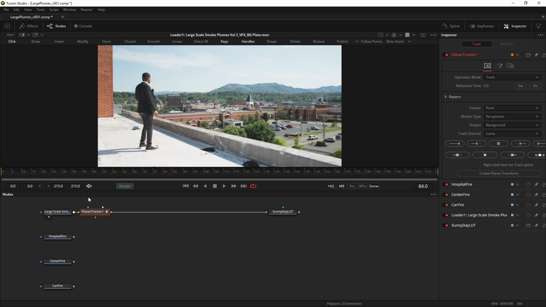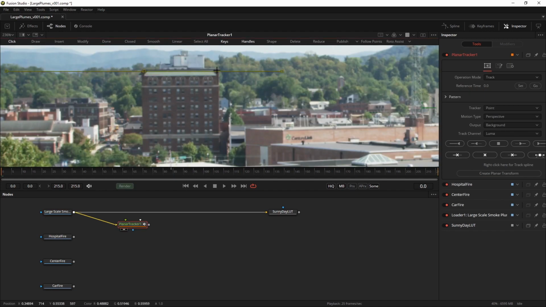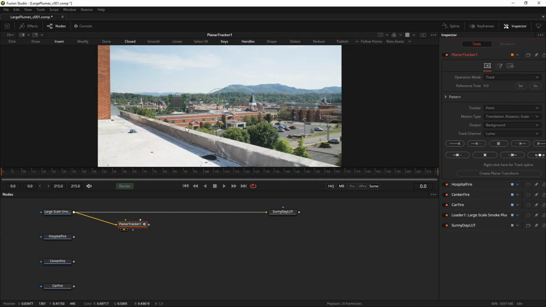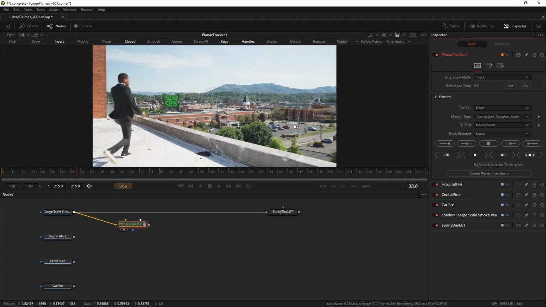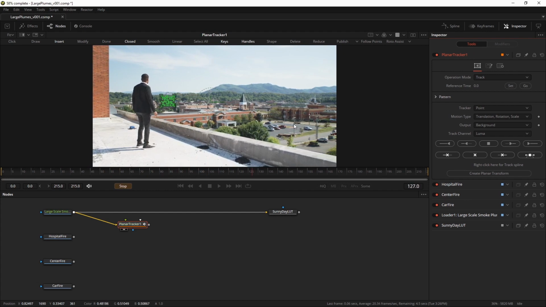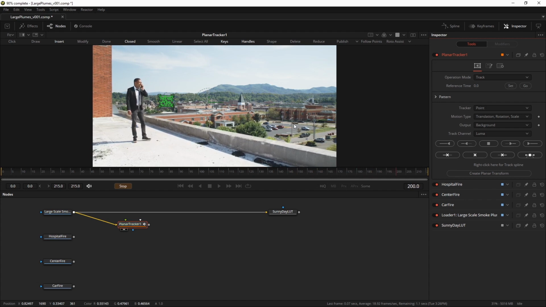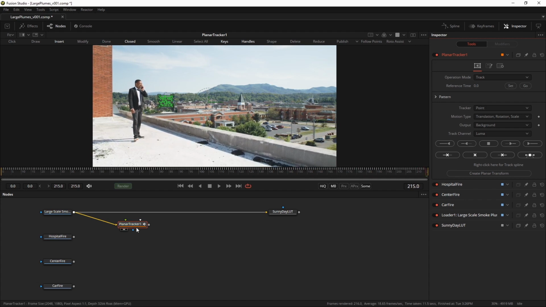I'm going to add a planar tracker and I'm going to start on the left, select the points. I'm going to do a very basic track, translation, rotation, scale will suffice. I'm going to start at frame 0 and I'm going to track all the way to the end. The funny thing is that you can now even see that he's looking at the place where we're tracking, so that's a good match. So this is the tracker for the hospital.